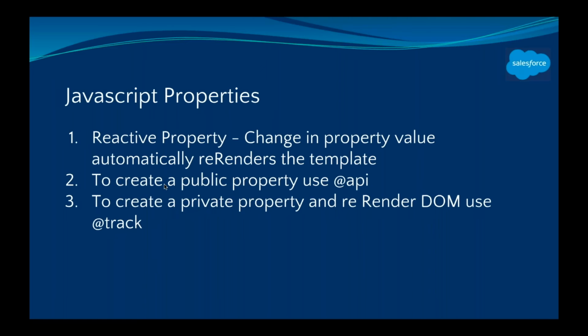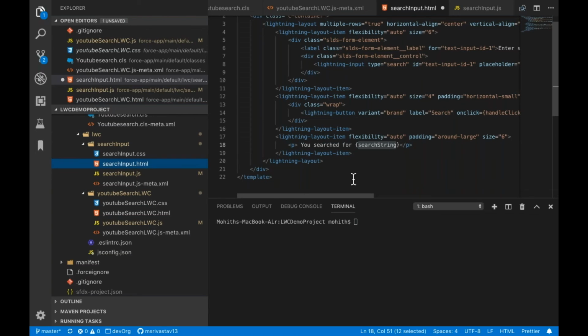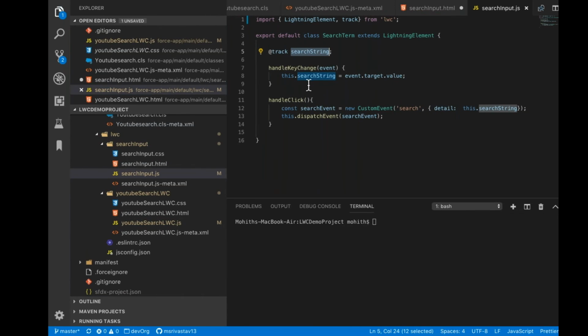Now, as I said, there are ways to make it public. If you use @api, and you mark your attribute with @api, the other components that are using the component could set this value directly. For example, if I had marked track with @api instead, then the other component, which is the YouTube search, could have set this value directly without any problems. It can access that as an attribute.